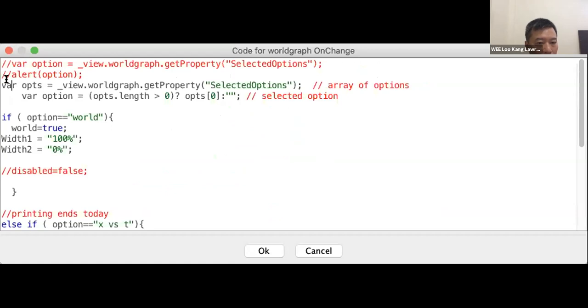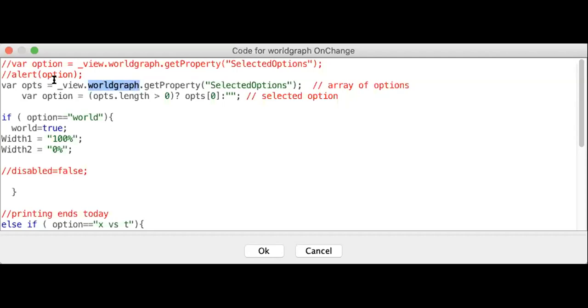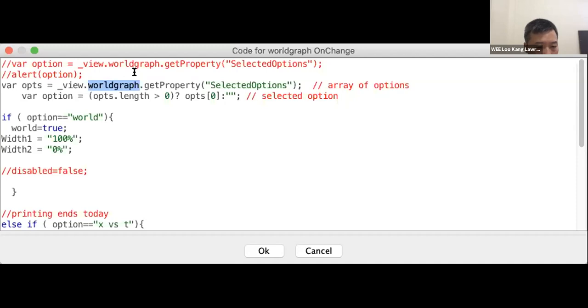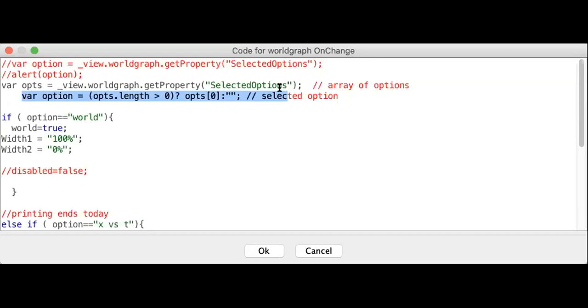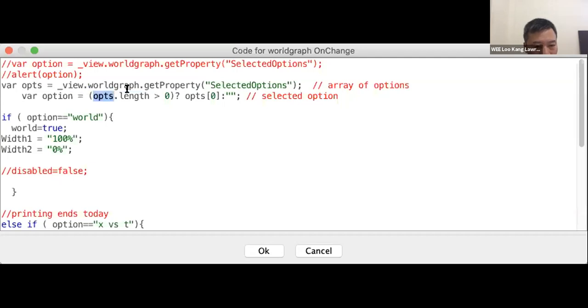So these are commented. So I do a var, then these are low level coding for EJSS. You don't have to worry about it. Just copy it. Basically, this is referencing the element name. The name of the combo box is world graph. So underscore view dot the element name, then get property, then select the option. Then after that, this is to do some checking. Do you all know what this is? No. I also am not sure what it does, but basically if you check the option length is greater than zero, then if this is true, it does this. Else it will do that.